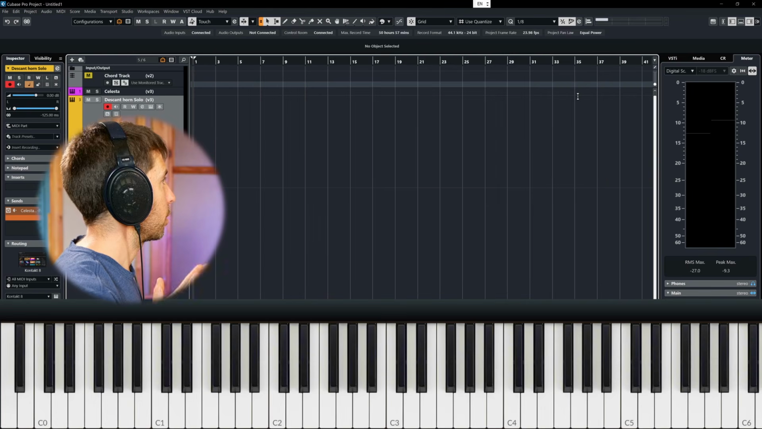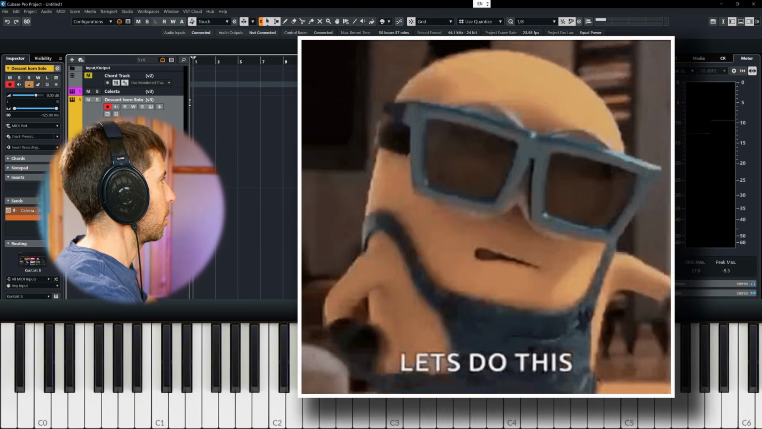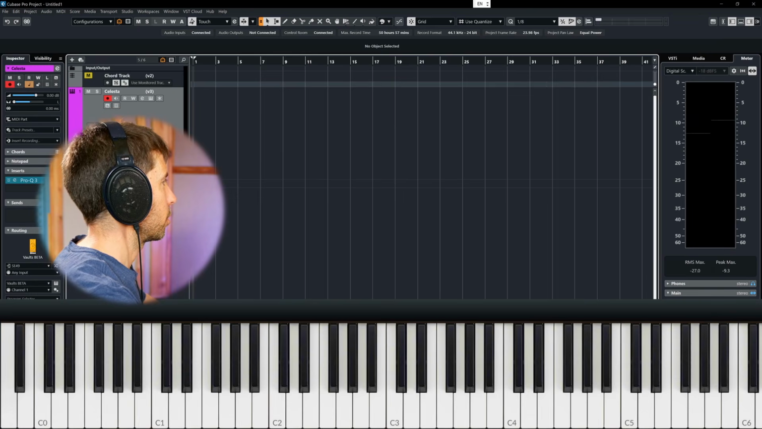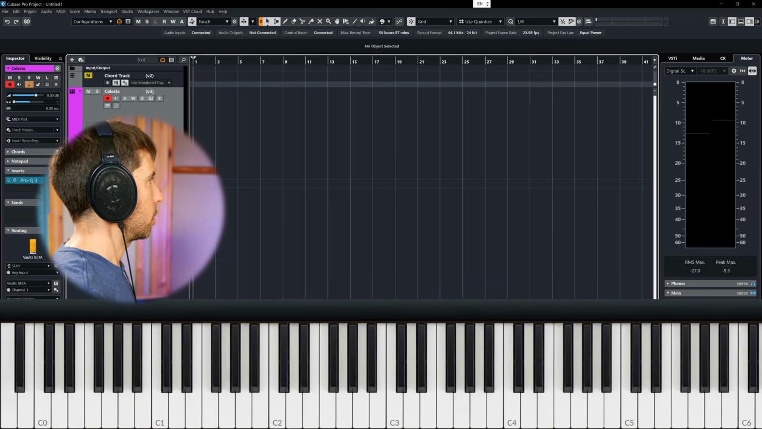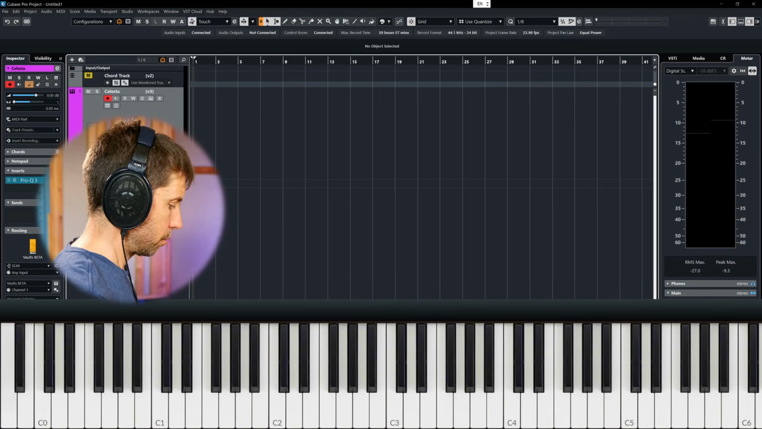So without further ado, let's go straight into our first version. Let's think of some chord progression. Let's go for, I don't know, D minor.